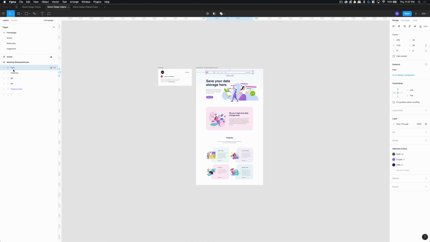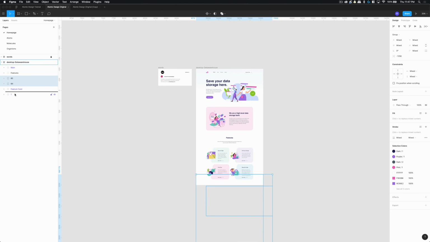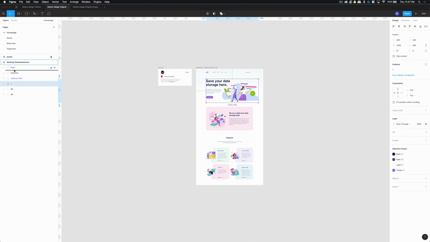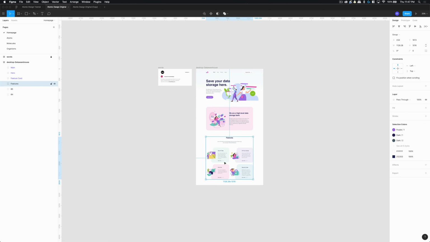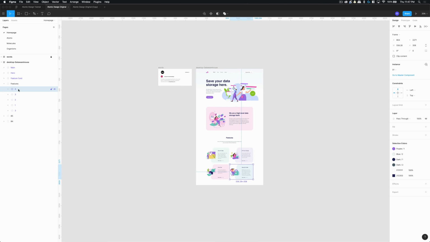So we have our main nav. We have these that are off the screen. We have our header. So let's go ahead and rename this. Or excuse me, not our header, but our hero. We have our feature card. And then we have our features. So let's go ahead and make sure that this is nice and organized. So this is going to be title. Let's organize these.